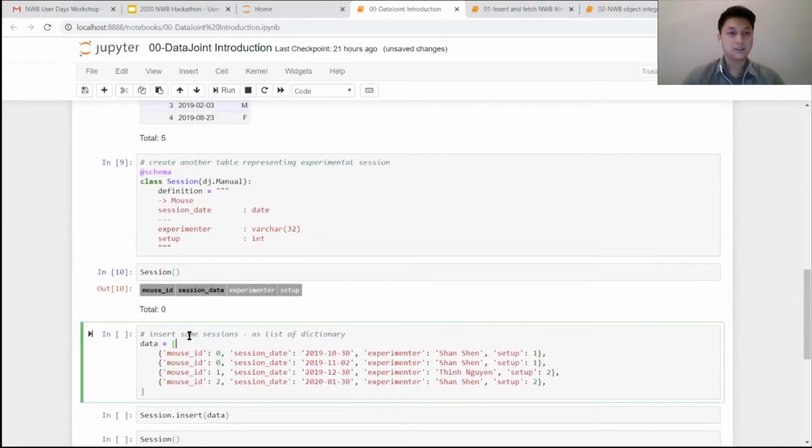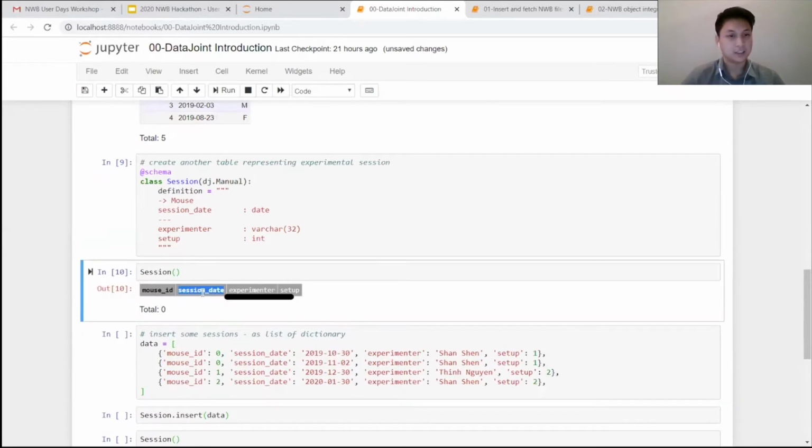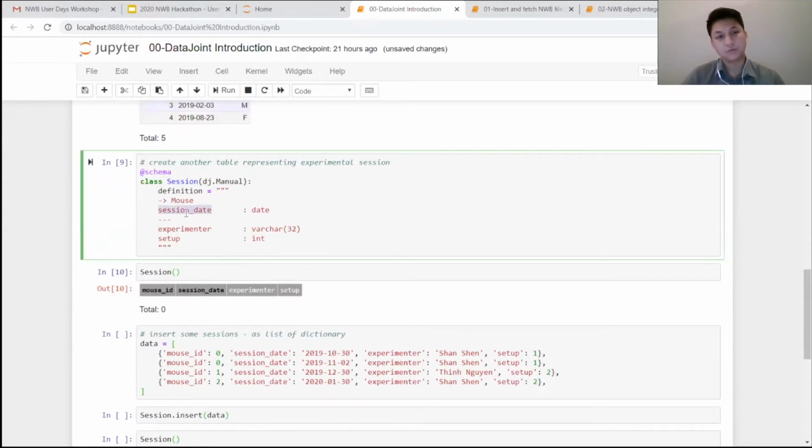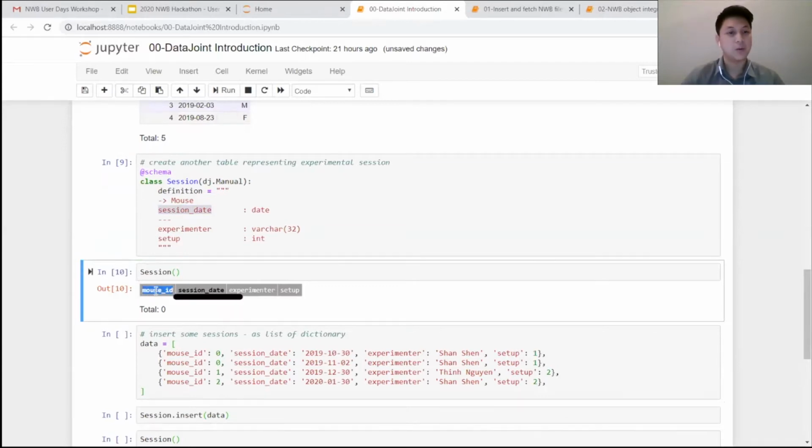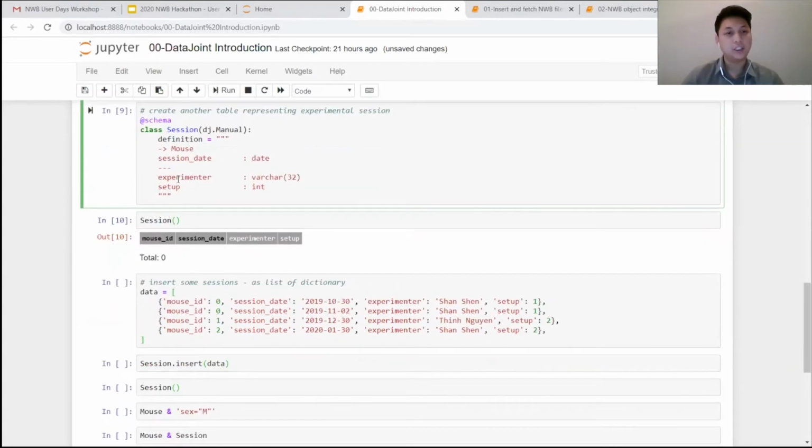So, okay, as you can see here, the session table doesn't have data, but you can see the column names right here. The column name session date is in bold type, meaning it's a primary attribute, obviously. But it also has the mouse ID, which is the primary attribute from the mouse table. In this way, we can chain the dependency. This is one way for DataJoint to represent dependencies, and we can always refer back to the parent table.